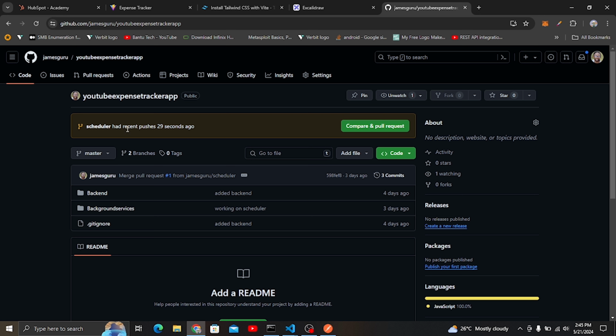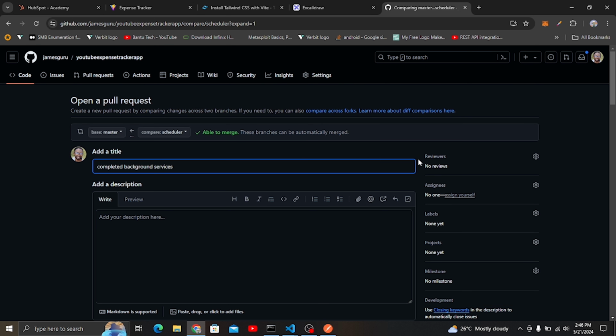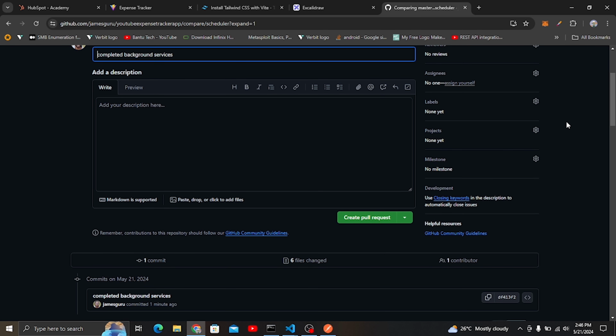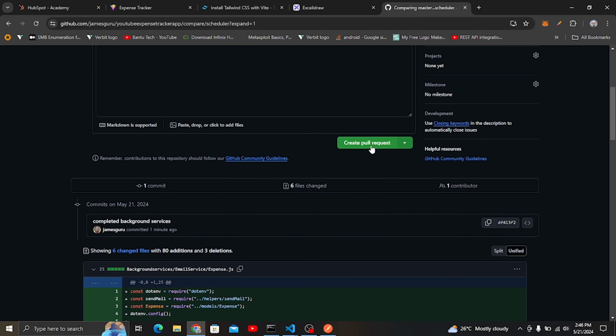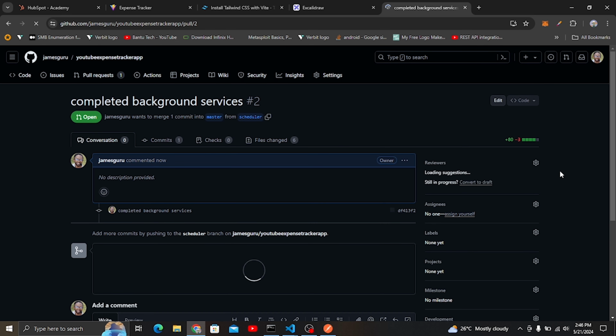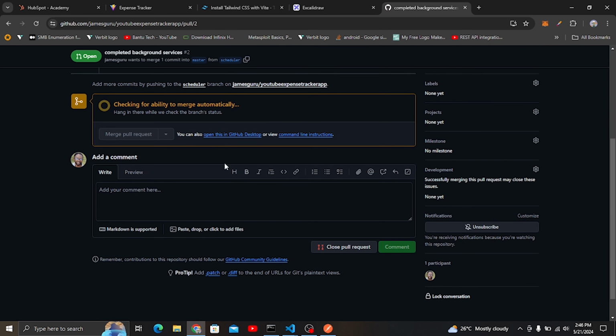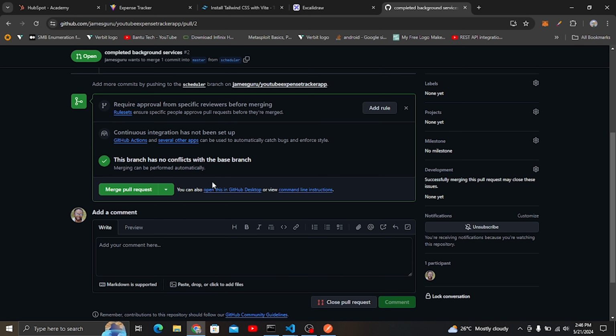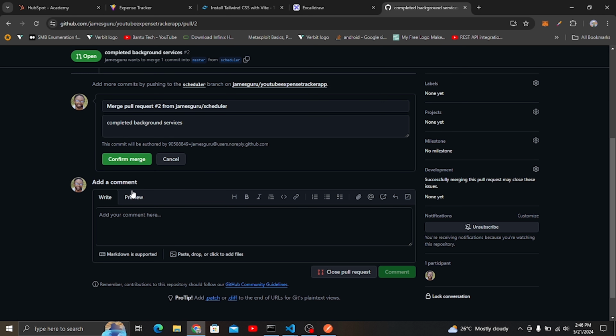Scheduler had recent pushes 29 seconds ago. So I'm going to compare and pull request here. This is the work of the developer, and the pull request review here is the work of the project manager. So I'm showing you the work of a developer and also of a project manager. Here you can see create pull request, and here we can now merge. It's checking for compatibility, and after that we can merge pull request and then confirm merge.